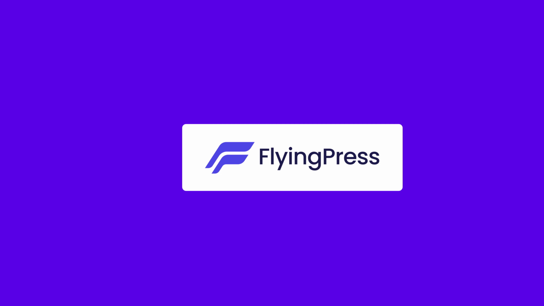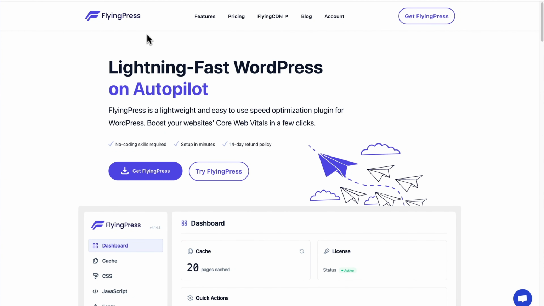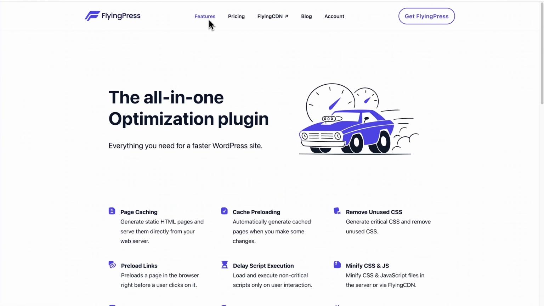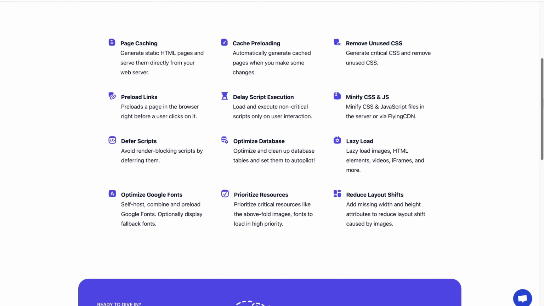Moving on, we have Flying Press. Flying Press is designed for lightning fast speed, perfect for Elementor page builders. It introduces lazy rendering for Elementor sections, so elements only load when needed, just like lazy loading images. It enhances your site with page caching, cache preloading, and optimizing the database by cleaning up database tables. Flying Press really lets you tailor your site's performance with all these smart cache management features.